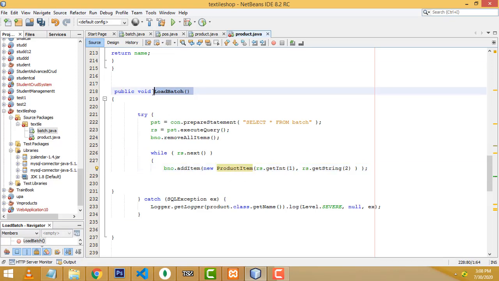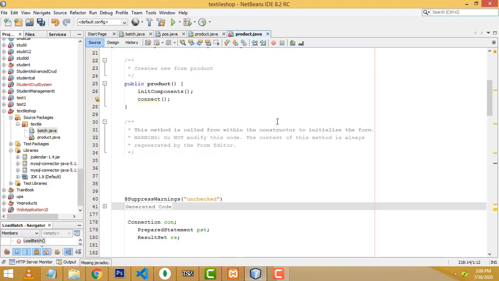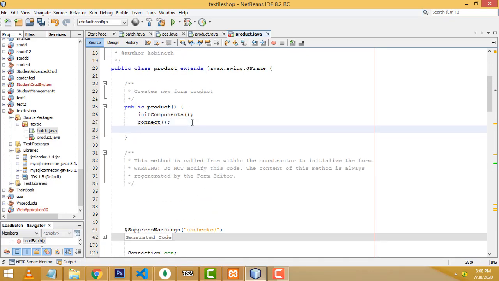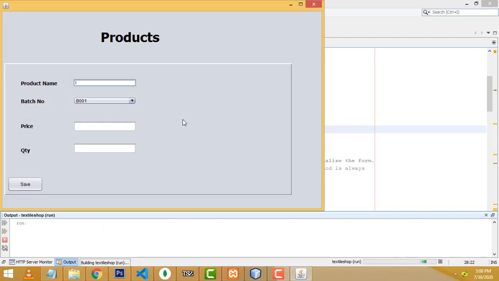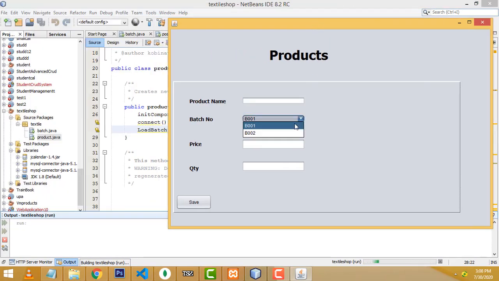Now the batch, load the batch, Control C to copy. You have to paste it here. When you run it, you have to test it. Right click, run file. You will be able to check here. Here the batch number is loaded successfully. When you add the record, instead of the number, the ID should be added, right?